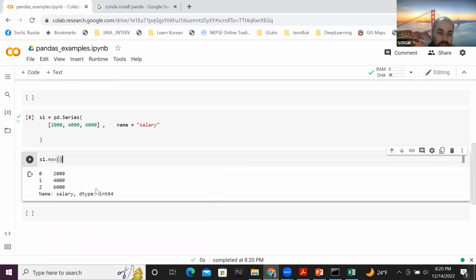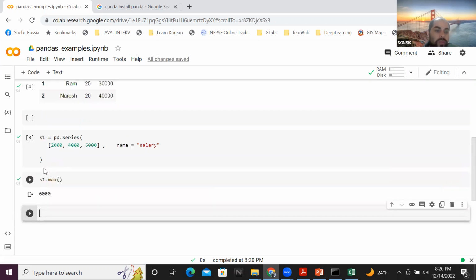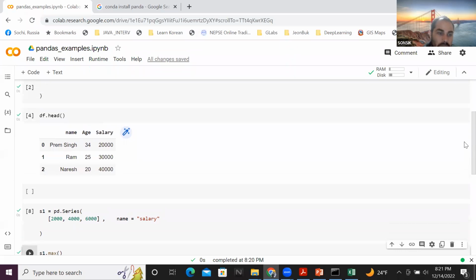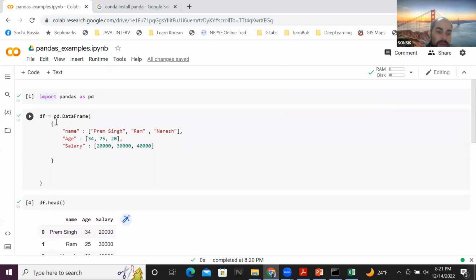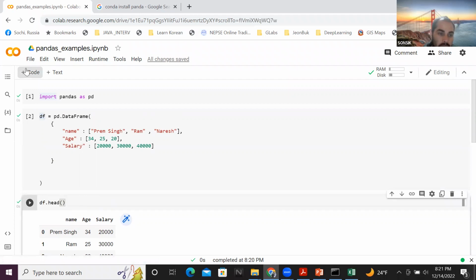Now we would like to simply say s1 dot max. So what is the maximum value out of this s1 series data? So when you say this, it provided us the value, simply like this. So we don't have to do any computation all over. Similarly, you can also execute the same thing like we did here.